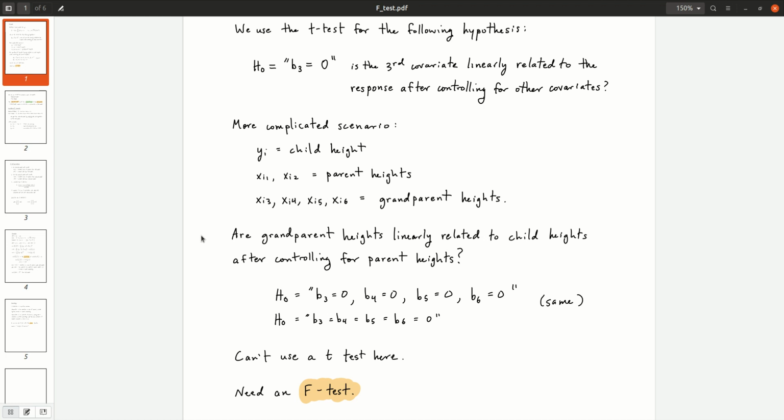So to test this, this hypothesis would be that the coefficients b3, b4, b5, and b6, which are the grandparent coefficients, are all equal to 0. So one way of writing that hypothesis is the following. Another way, which is probably more commonly written, is to say b3 equals b4 equals b5 equals b6 equals 0. So this just means that they're all equal to 0.